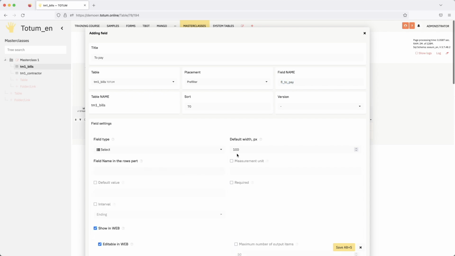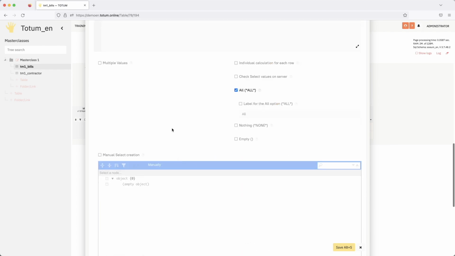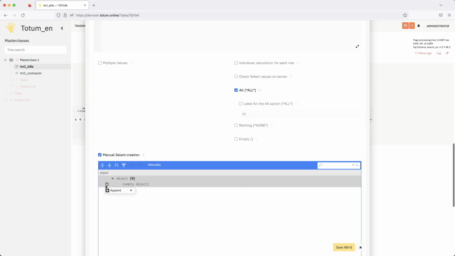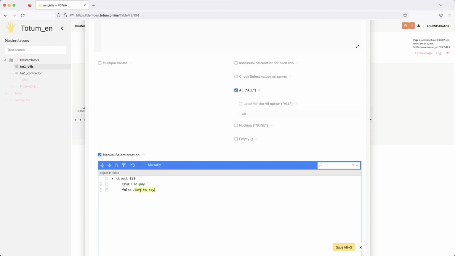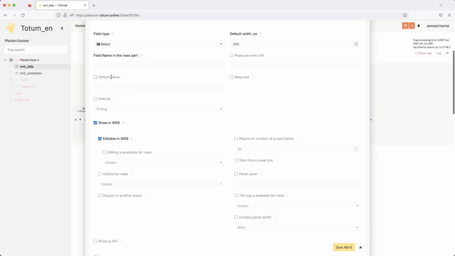And selects can be not only based on some table, they can be created manually. Here we can say manual creation. And we can say here true checkbox. When the checkbox is checked, it's true. This will show to pay. If false, append, the continuation follows. This is not to pay. And so, we'll have all. That is 2 values. True false is the manually generated select, and this one will be all. And now we will put all here by default.